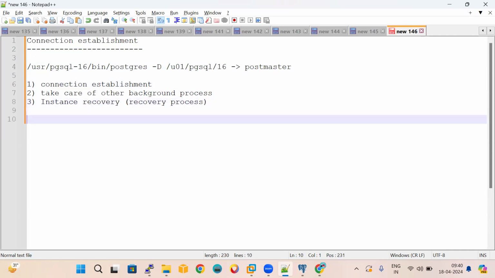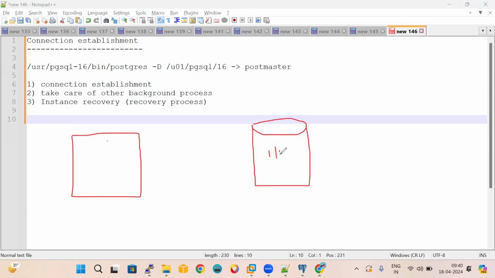How does it take care of connection establishment? For example, this is your middleware, this is your database, and you have data 1, 100. Your postmaster is this. When your client wants to get this 1, 100, it will first approach postmaster saying that it wants to fetch the data 1, 100, probably select star from employee.